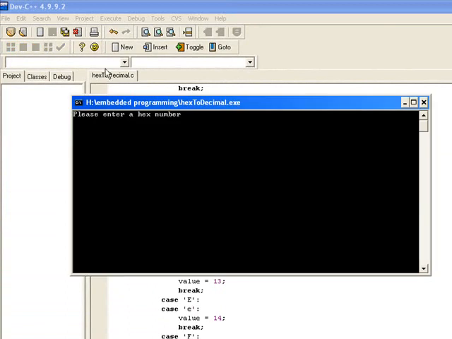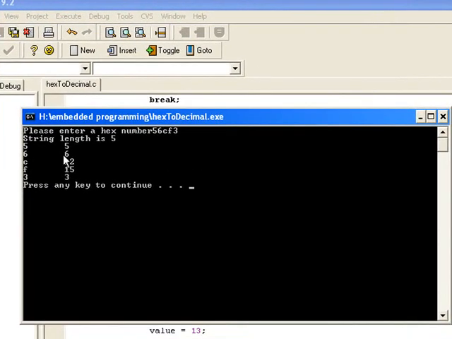Now please enter a hex number. I'm going to say 56CF3, and we can see that 5 has come out as a 5, 6 has come out as a 6, C has come out as a 12, F has come out as a 15, and 3 has come out as a 3, so that seems to be working exactly as we wanted to do.